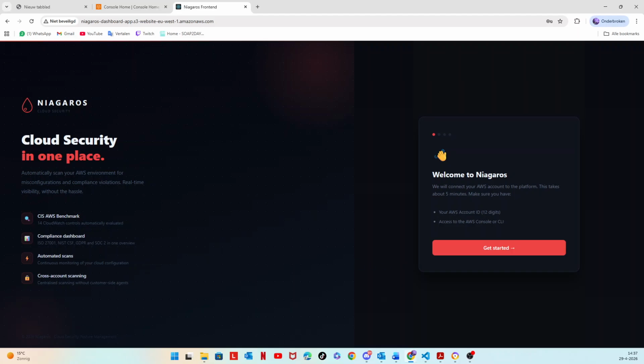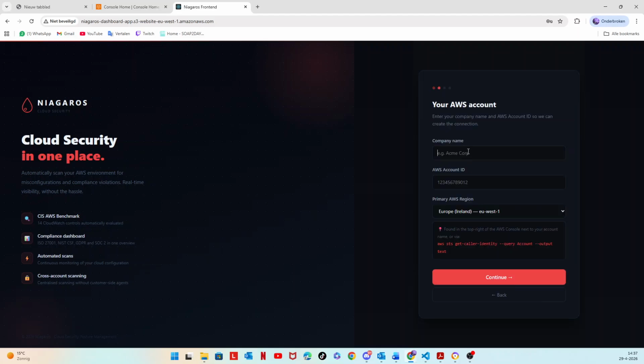So it starts with a quick welcome screen and it tells you what you need before you begin. So we need the account ID, 12 digits, and access to the AWS console or CLI. That's what you need to do. Okay, so let's start with our company name. So we are from Dovitz.